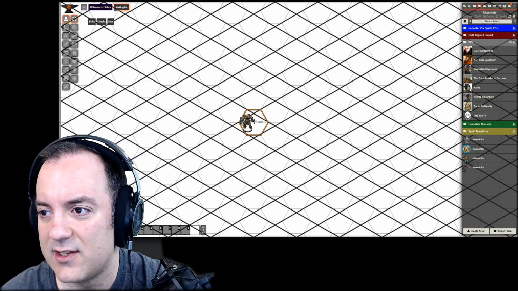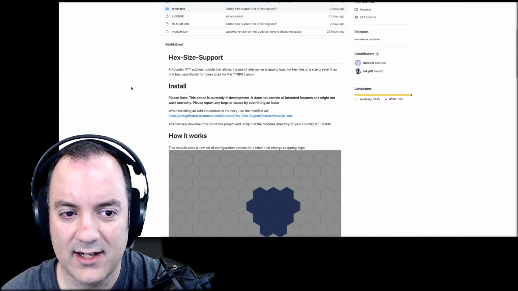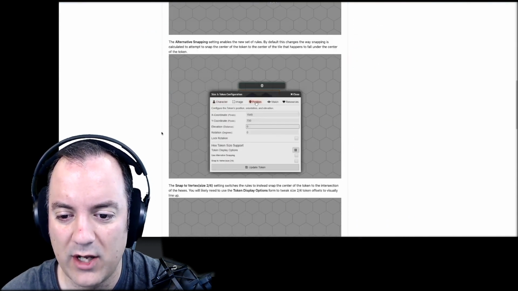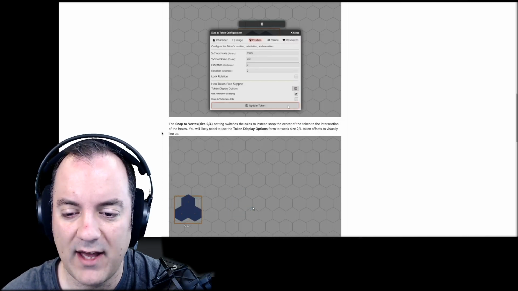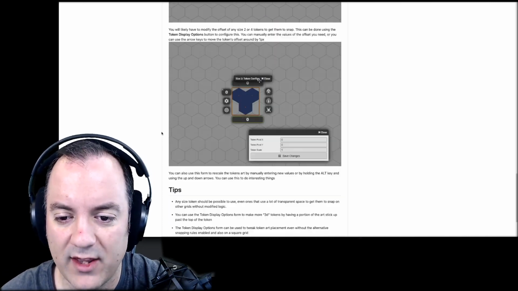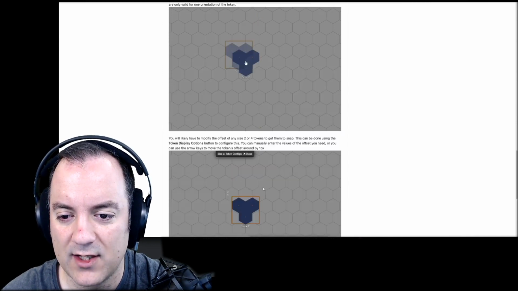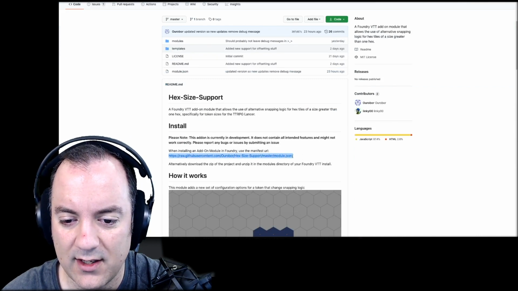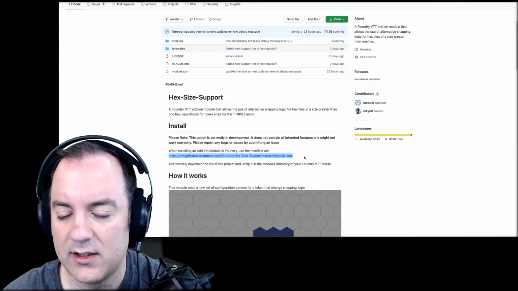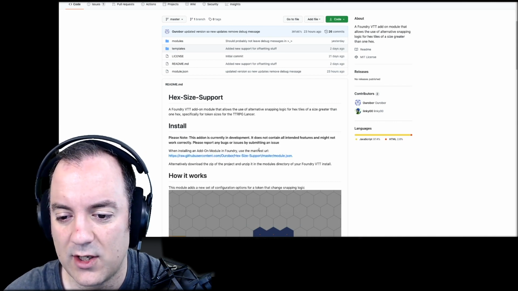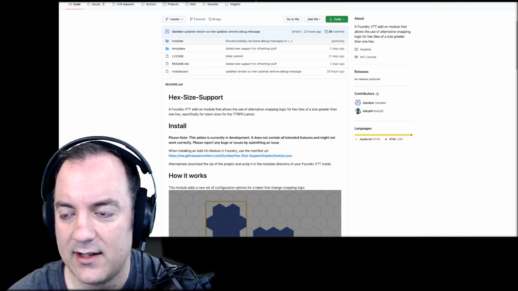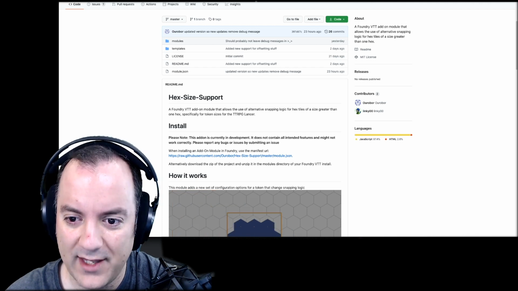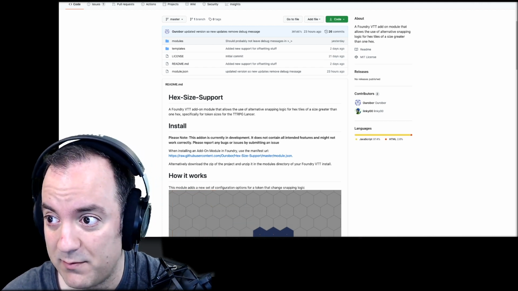But I have installed this pretty excellent Hex-Size-Support, and I'll give the link to it. You can't install this as a normal module. It's still under development, so it hasn't been submitted to the Foundry module repo. Instead, you have to install it using the JSON manifest URL. So you can install that in Foundry instead. But it's still under development. For all I know, they'll make an update and everything will break. But until they do that, this seems to be working reasonably well.